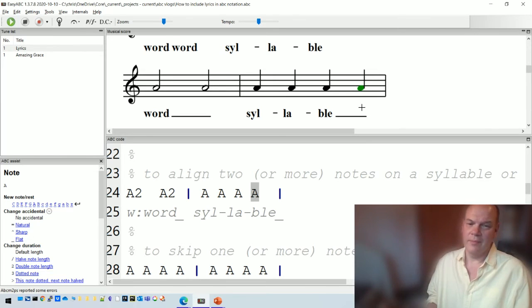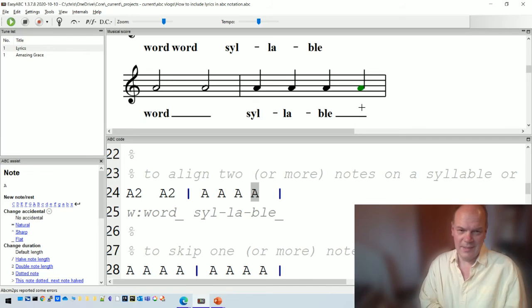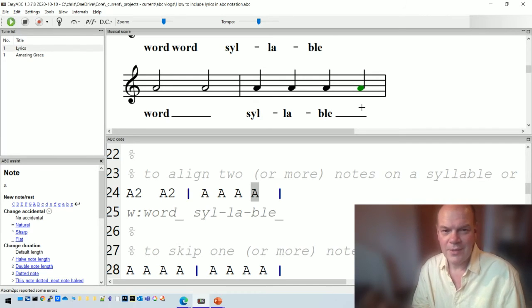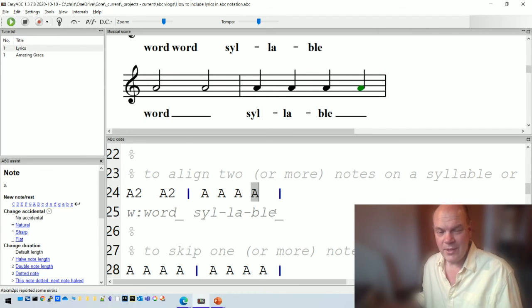And if you've got more than two, then you need more underscores. So if you've got three notes, then you want one syllable and two underscores, or for four notes, it'll be three underscores. Okay, that's lining up things when you've got more notes than syllables, or more syllables than notes, respectively.